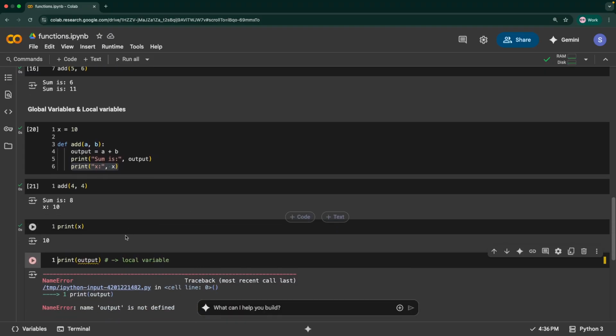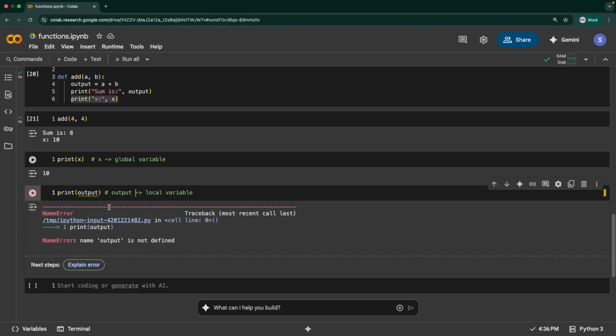So I can say print x, but the similar print of output won't work because, as I said, x is a global variable, whereas output is a local variable. Local variables are accessed only within the function because they are confined to it, but global variables can be accessed inside and outside the function. This is very important because we may face several errors from misunderstanding something. We may not see that a variable is a local variable and not a global variable, and we may get an error saying that this particular variable is not defined. So it's very important to understand this particular difference.